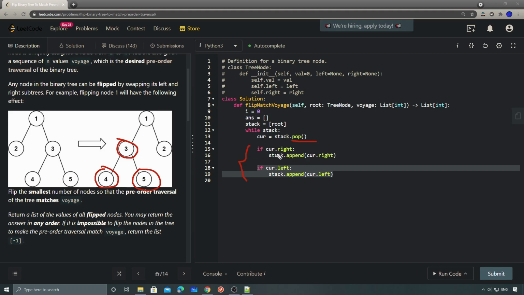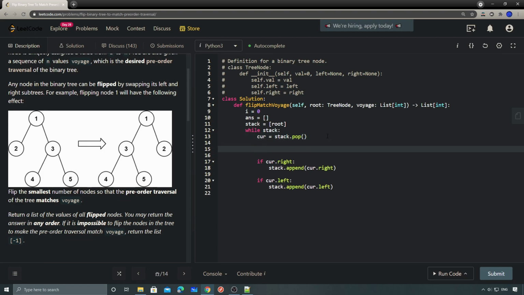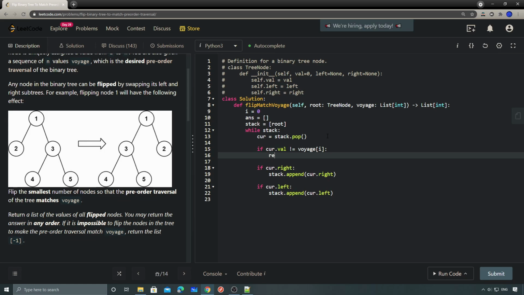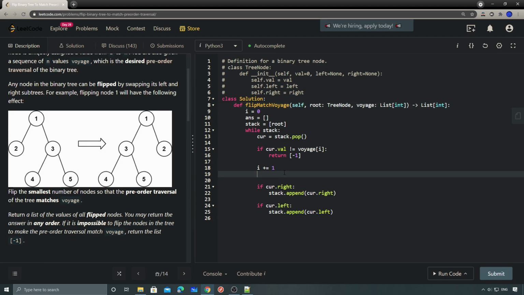And that's the iterative pre-order traversal. And on top of that, if the current dot value does not equal the voyage dot I, then it means that we simply return -1. And if the current one equals the voyage, then we know, okay, we want to move the index forward, so that we can compare the next one with the left child, basically.